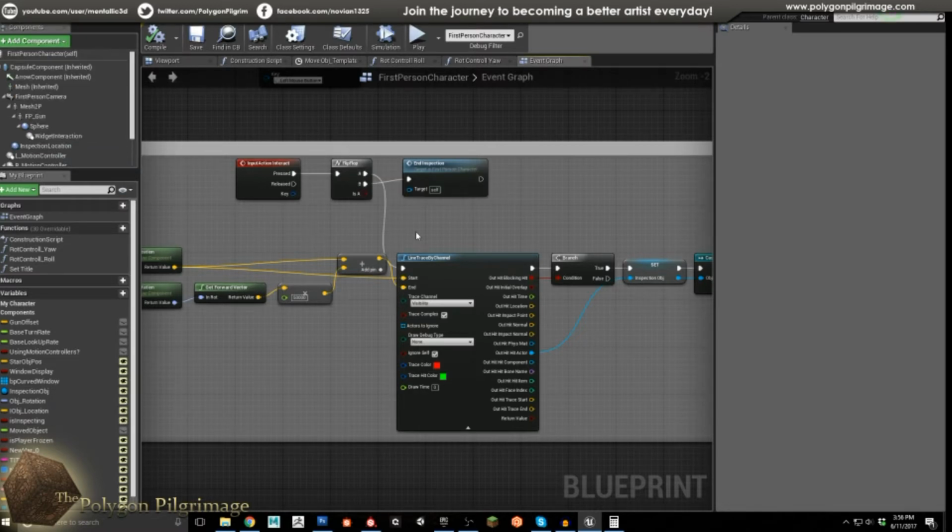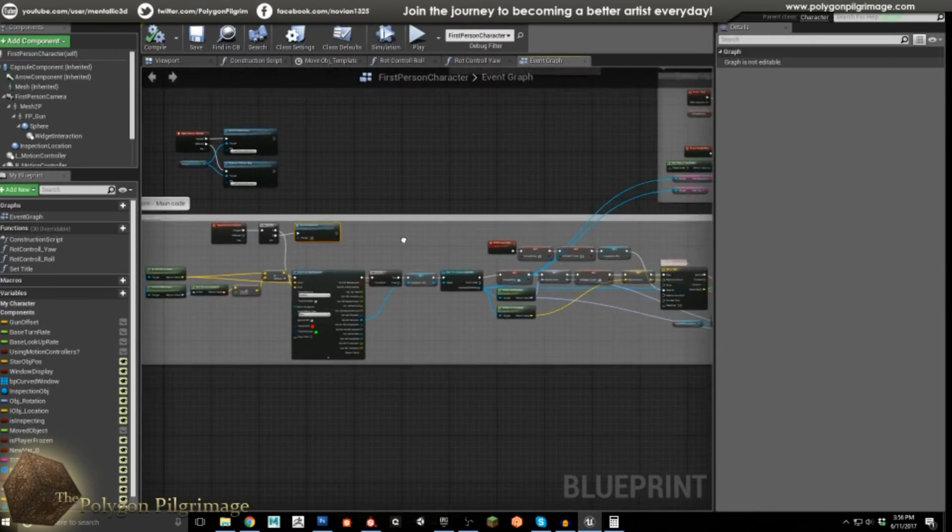Now we're going to do a flip-flop. So when we say A, true, the first time we click it, we hit something, we're going to do all this nonsense. B, when we're done, we say, okay, I'm done with this object, let me move on. We're going to hit E again, and it's going to trigger this custom event called end inspection. Okay? So let's move along.